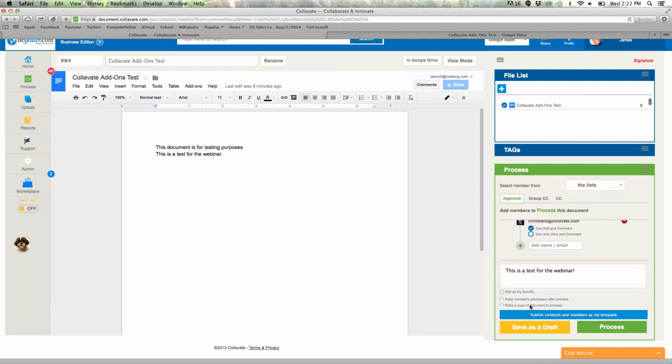On the bottom, you can also make a copy of this document to process, which basically means a copy of this document will be sent to process to those individuals that you sent it to, and the original of the document will stay in your document folder just in case you needed to add stuff to it and reprocess the document.